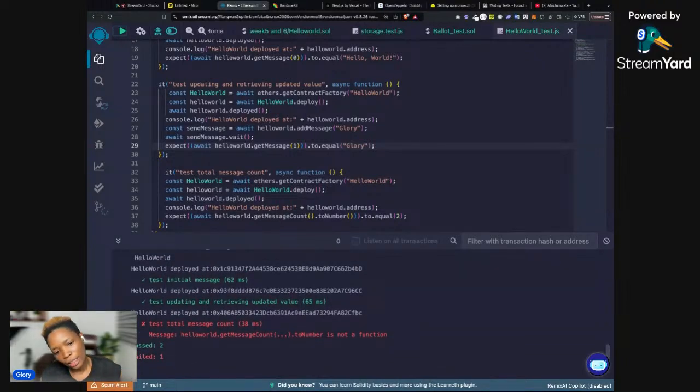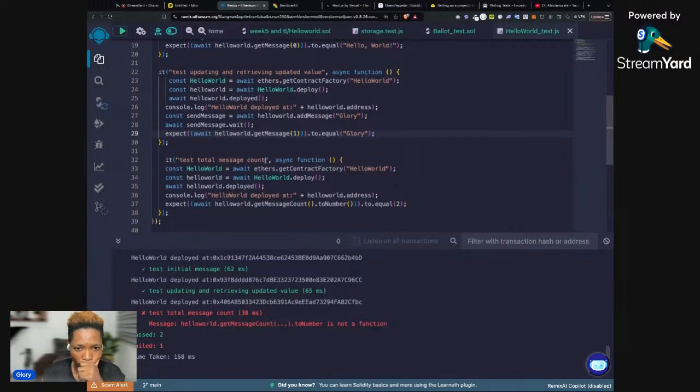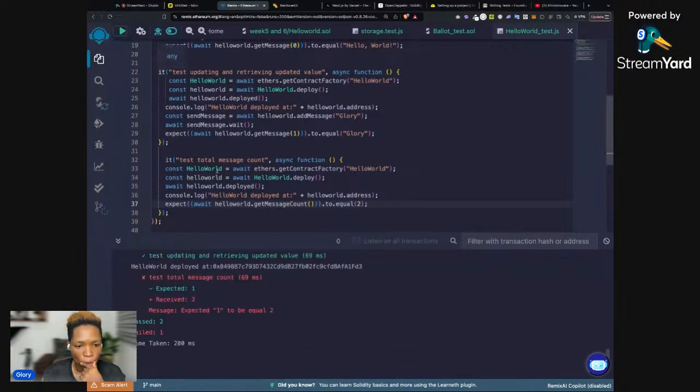When you're writing tests, it's always very sweet when you're seeing this green check. And then the third one, we are testing helloWorld.getMessageCount. Let me wrap this to a number, maybe that's the problem with it. Okay. Expected 1 to be equal to... getMessageCount is 1.